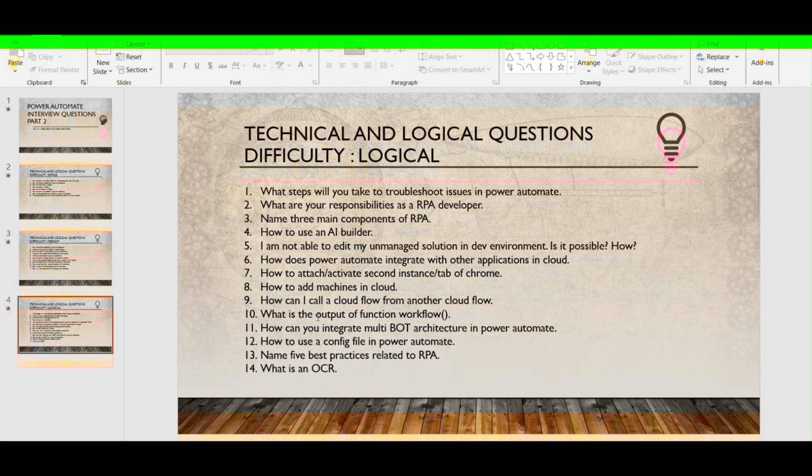What is the output of the workflow function? The workflow function gives you the workflow ID of the workflow in which the workflow function is called. It will not give you the output of another workflow.